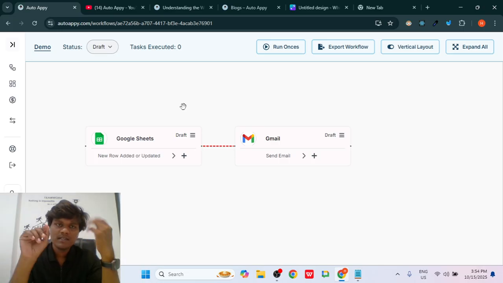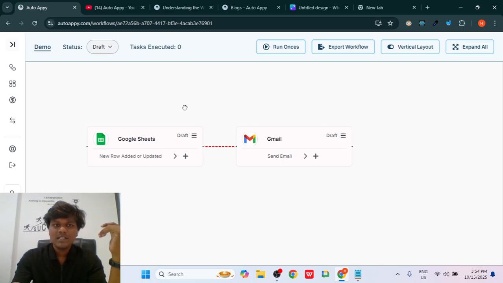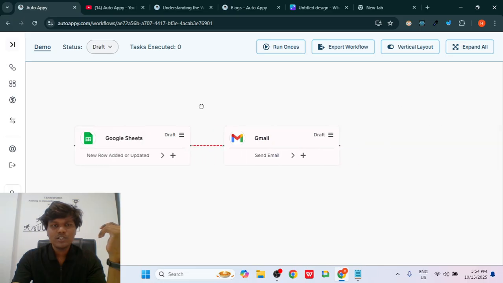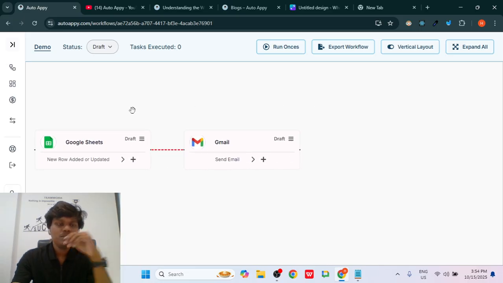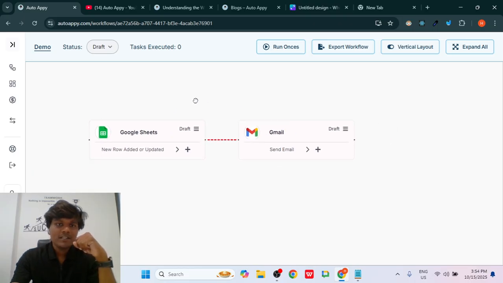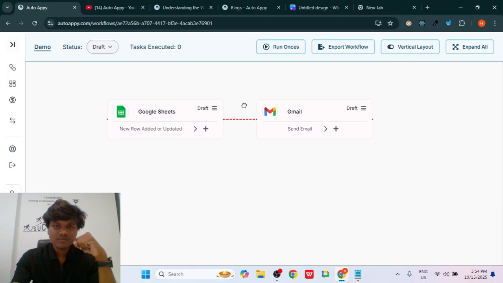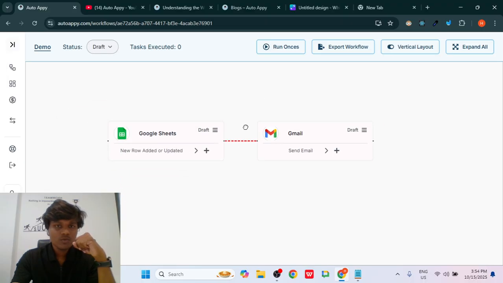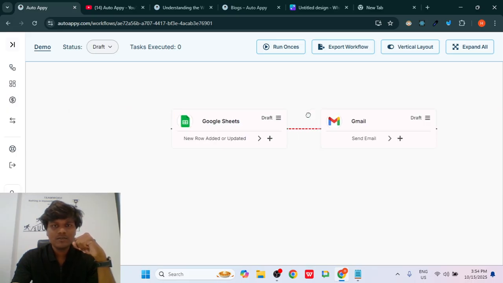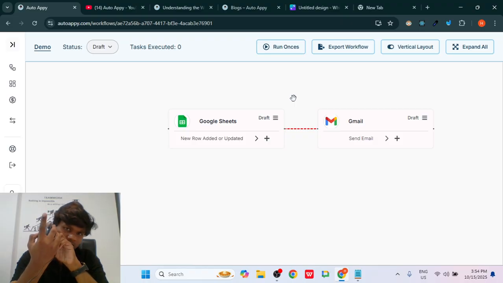So let's say whenever you are sliding, if you click the left-hand button of your mouse and you want to drag these nodes from one side, left or right, you will be able to do this. If you are using the mouse, you can just click on the left side and drag.